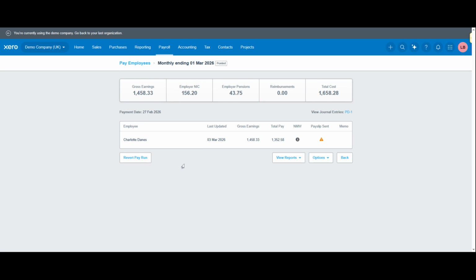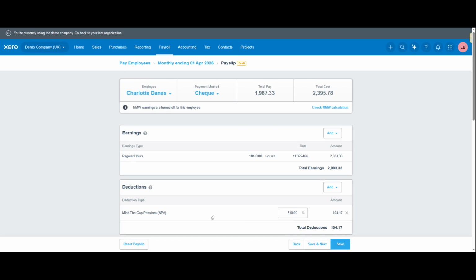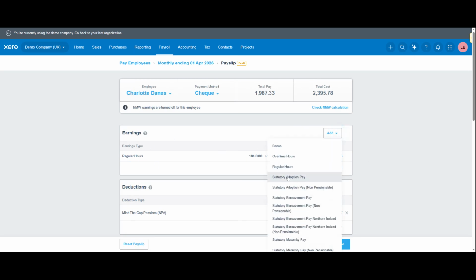Keep in mind that reverting to draft may impact reports temporarily, so it's best to make corrections and repost promptly. Once the pay run is in draft status, you can begin editing. To edit a specific employee's pay, click on the employee's name within the pay run. This opens their individual pay details for that period. From here, you can adjust hours worked, update earnings, modify pay rates, add bonuses, or correct deductions.